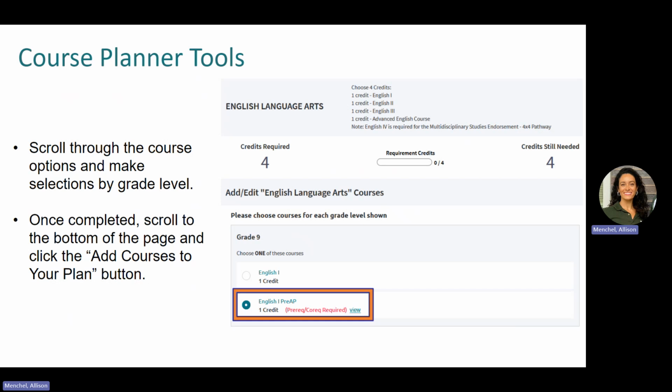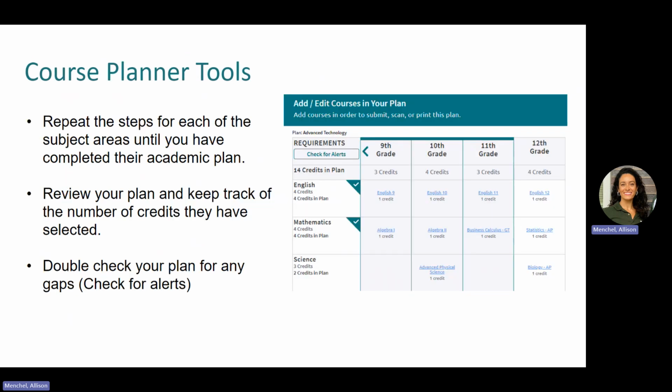Sometimes for the first one you do, it may be at the top of the plan, so you just might have to scroll to find that button, but then make sure you go back to your plan so you can continue making selections for other subjects. And you'll repeat this for each of the subject areas that you have until you've completed your entire academic plan.